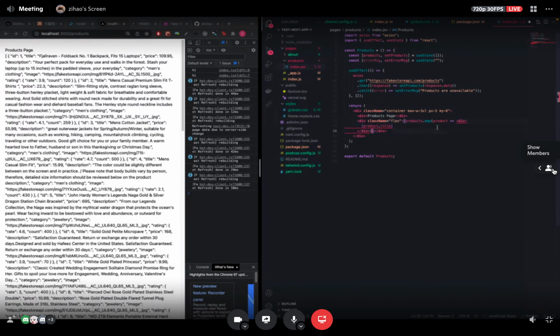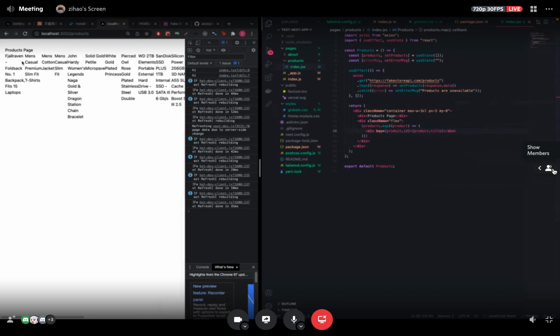Okay, so what is the error? Missing key prop. In React, you always have to put the key prop. Alright, so then you see here are all the names. Okay, let's remove this first.